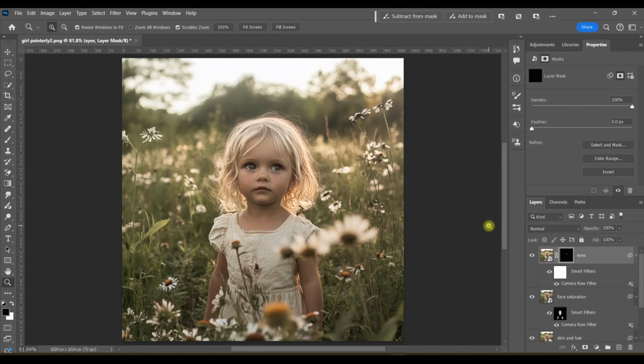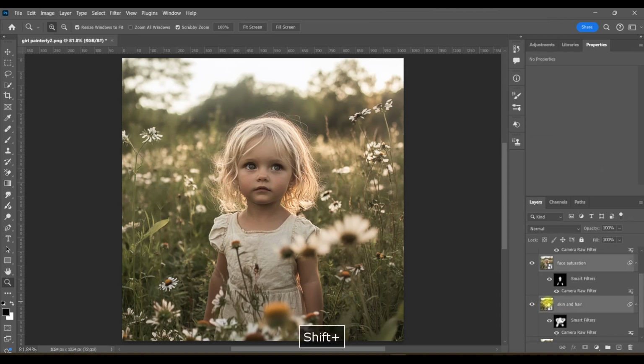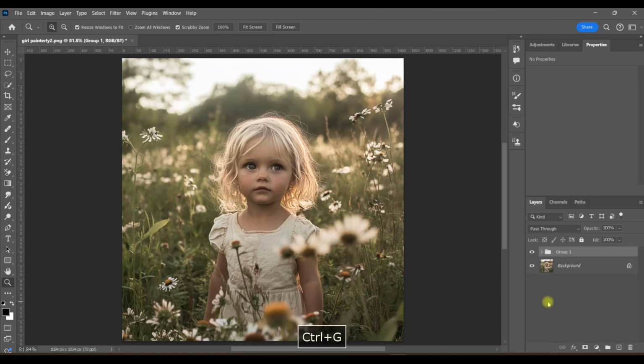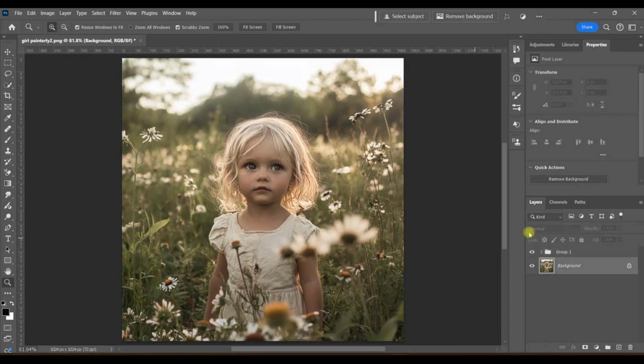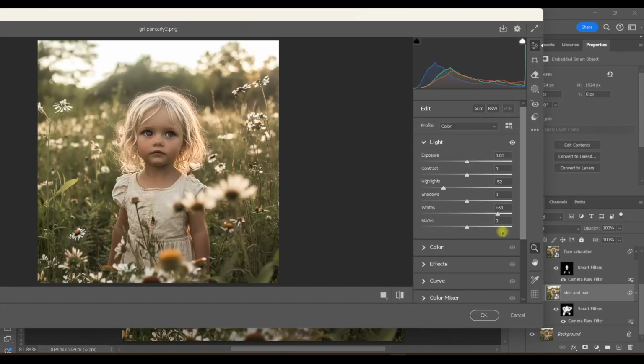At this point, I want to group all of my edits that I've done so far, so I'm just going to hold down my Shift key and select each layer, and then hit Ctrl G to group those into one file. I also want to turn the whites up a little bit more on the hair and skin layer. So all I have to do, since I created a smart object out of that, is click back into that layer and then I can make any further adjustments. So I'm just going to turn those whites up a bit more.